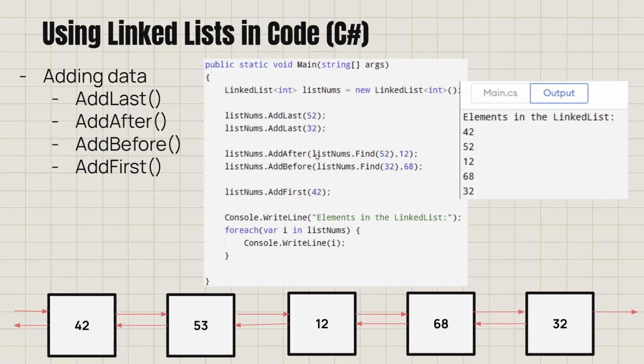So here we have add after. This is another function that finds the node of 52, and then we want to add the value of 12 after 52. And then you have add before, which kind of does the same thing as the last one, but you add the value before the node you find. And add first, which adds a value to the very beginning of the linked list.